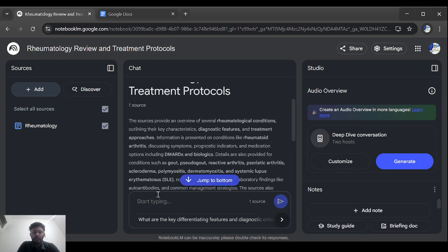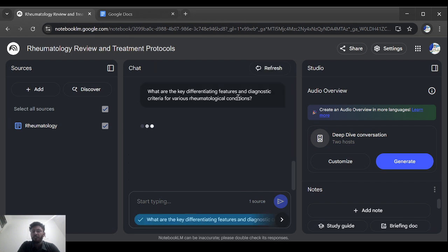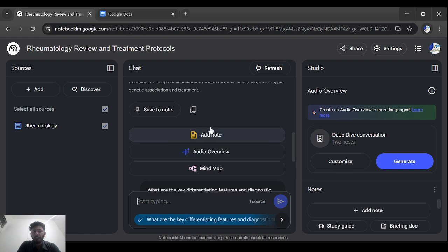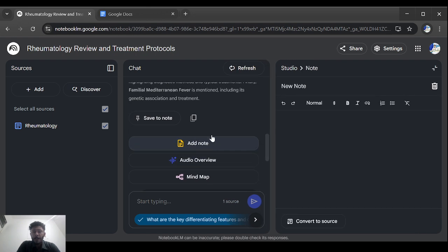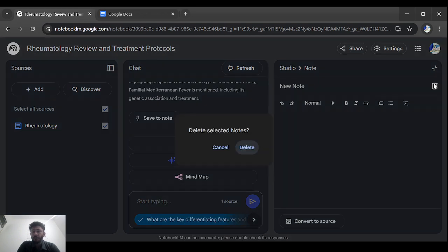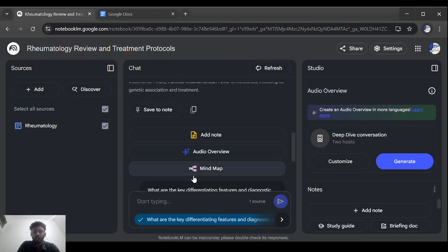Right here I can ask any question about this doc. For example, it gave me a sample of a question I can ask: what are the key differentiating points, diagnosis criteria for various rheumatological conditions? I can also type the question here. Okay, so these are the different things you can do. You can also add some notes here, and if you don't want to add notes, you can delete notes.